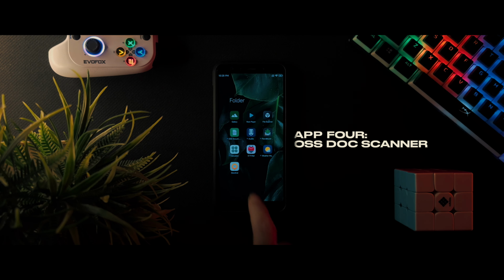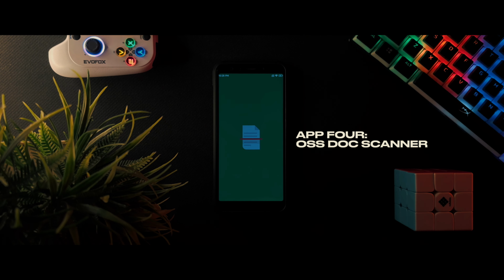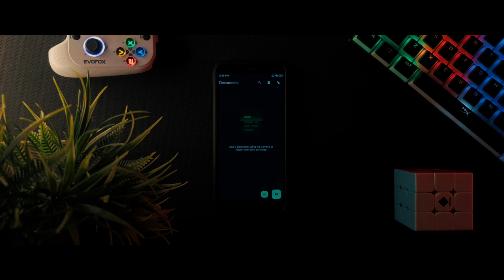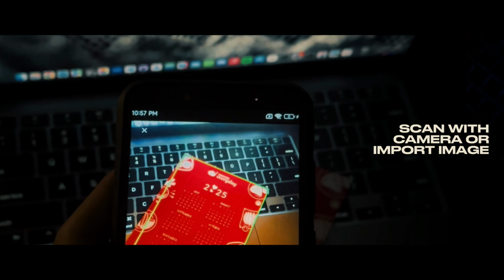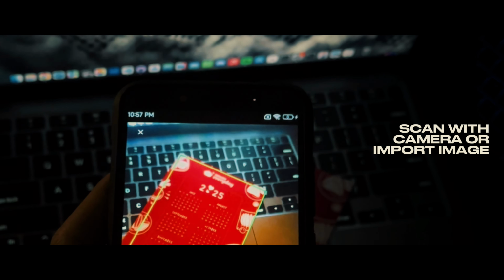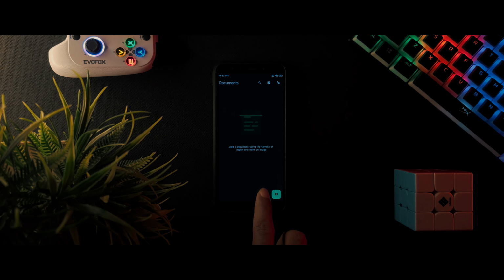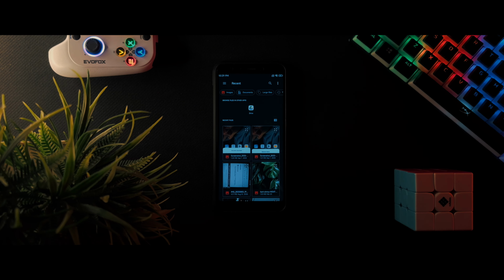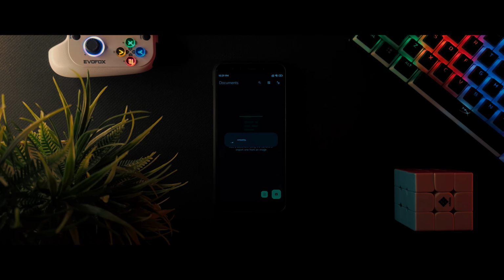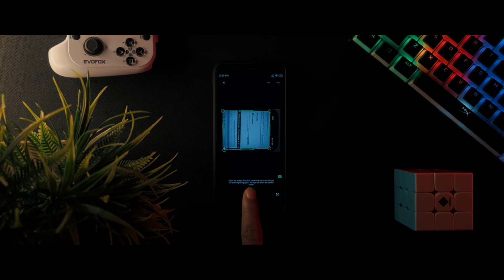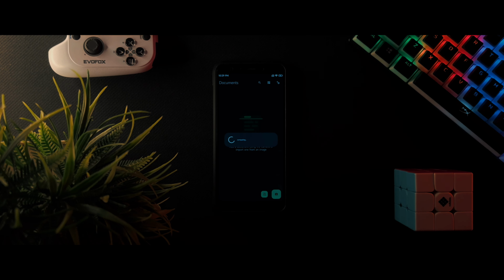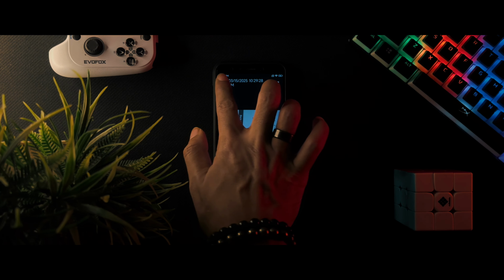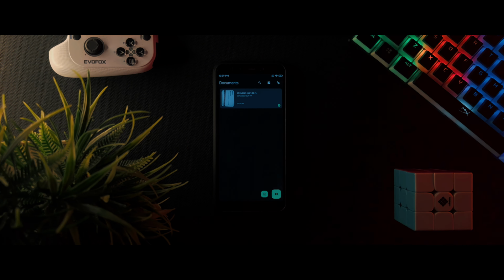With this, the next application on the list is OSS Document Scanner. It is a powerful open source alternative to the mainstream scanning applications. It offers an easy way to scan, enhance, and export documents as PDFs or images. Whether you are capturing scans with a camera or importing existing files for enhancement, the app provides multiple filters to improve clarity, making it easy to use.